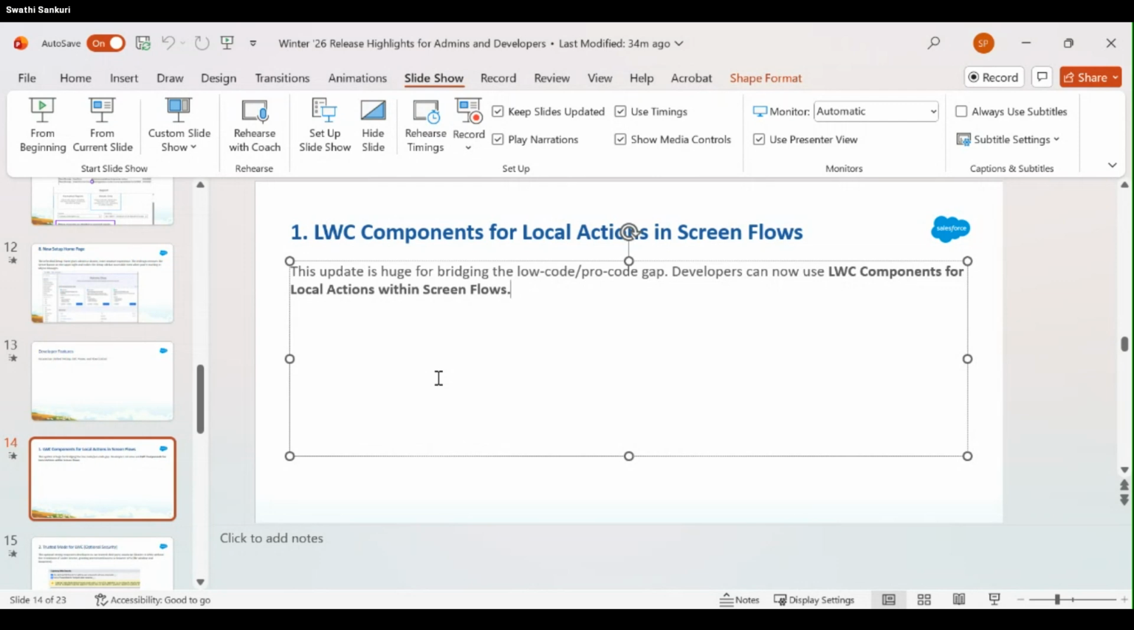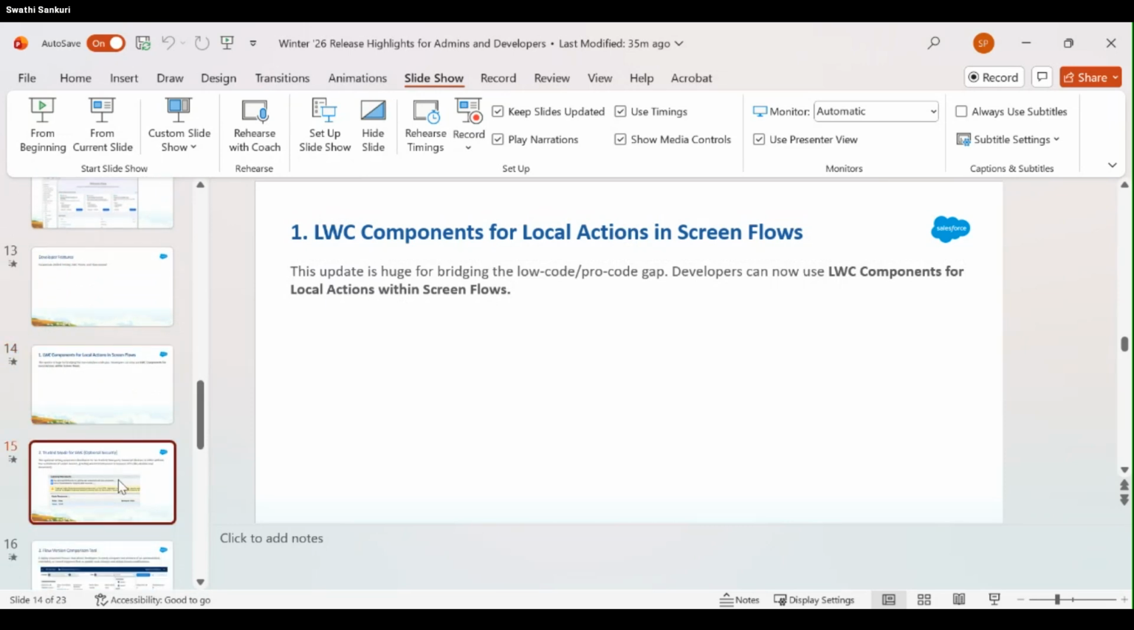So with this feature, I think there's going to be an incredibly fast and much smoother user experience without requiring a server. So the flows can now integrate and leverage LWC components for UI and UX improvements. Yeah, I think that's a good one for developers.